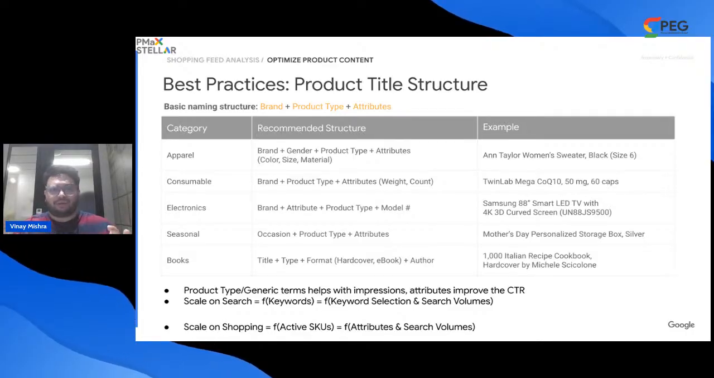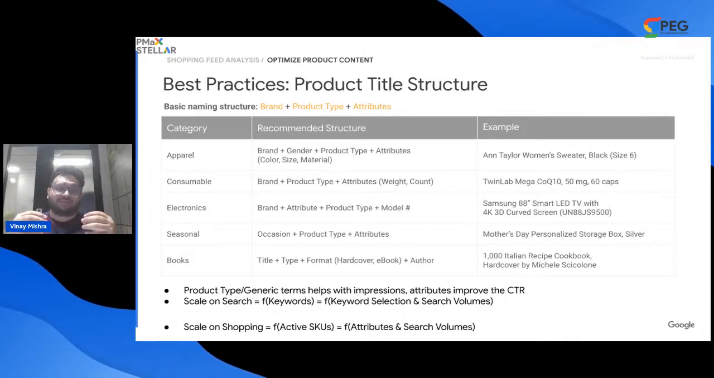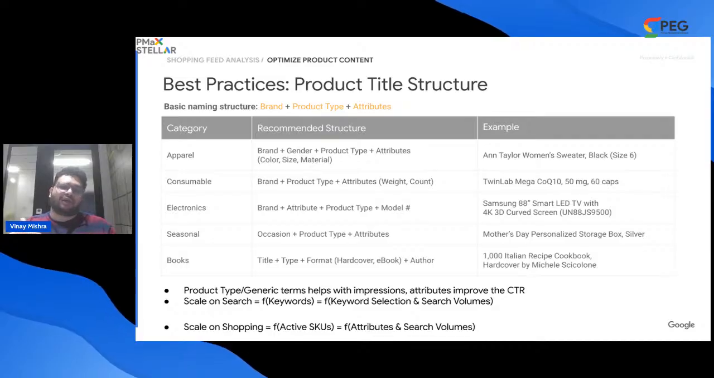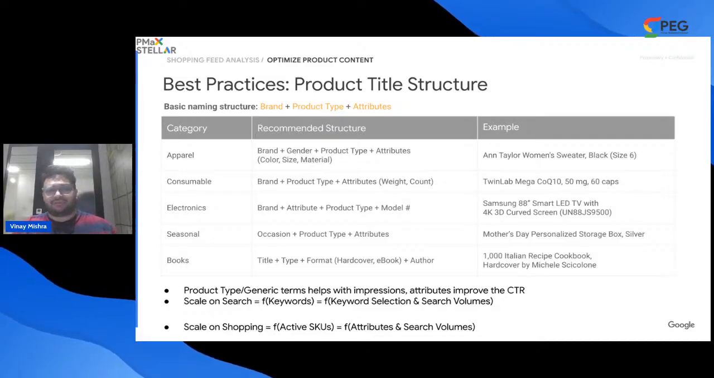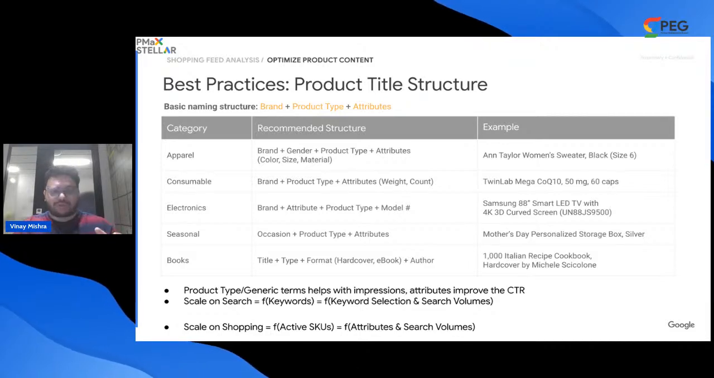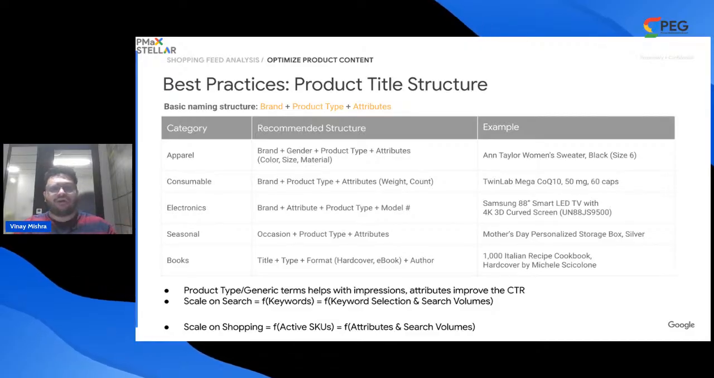You can use this based on your product type and generic terms, and this will help. We've seen that this has helped drive more impressions and, more importantly, improve the CTR. At the same time it has also helped in terms of keyword generation, which you can also use to scale on search. You can use these best practices, which are listed, to scale on shopping, which we have already listed there.